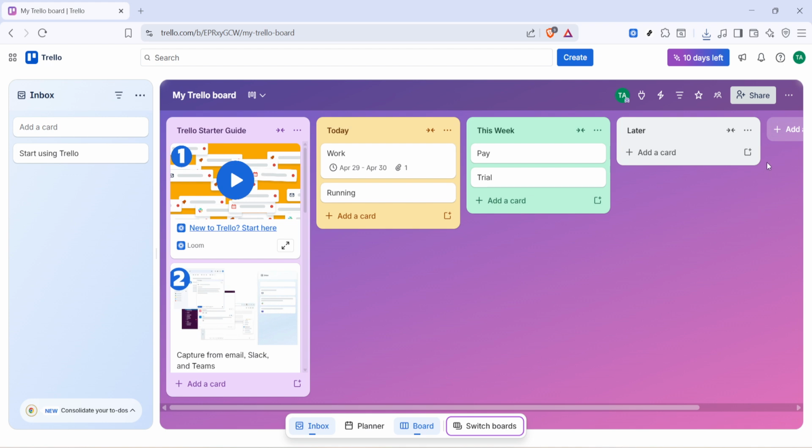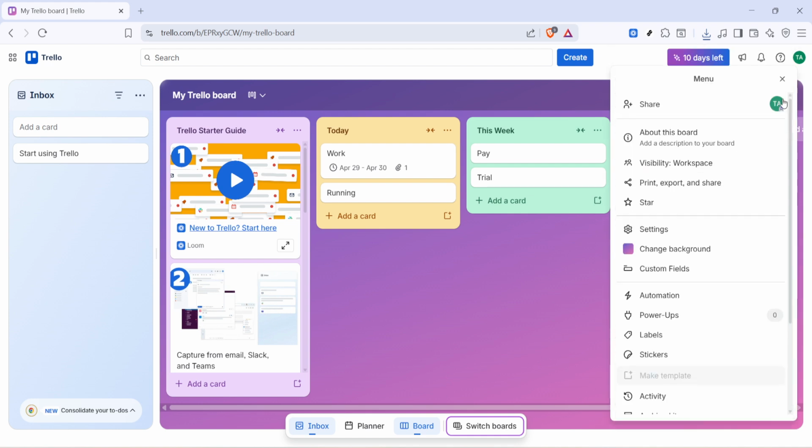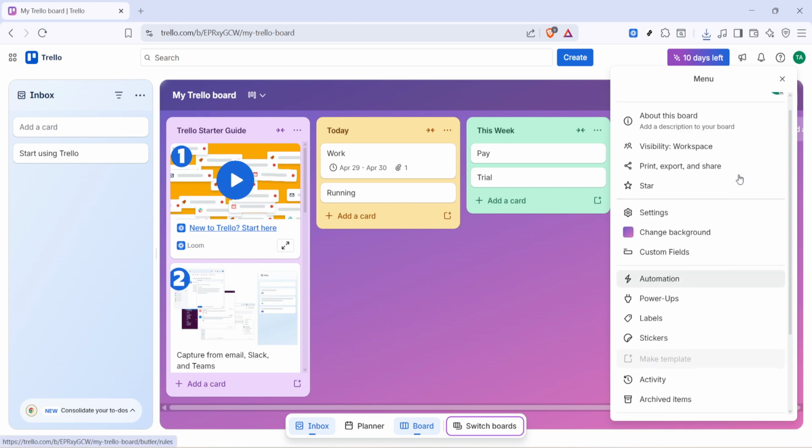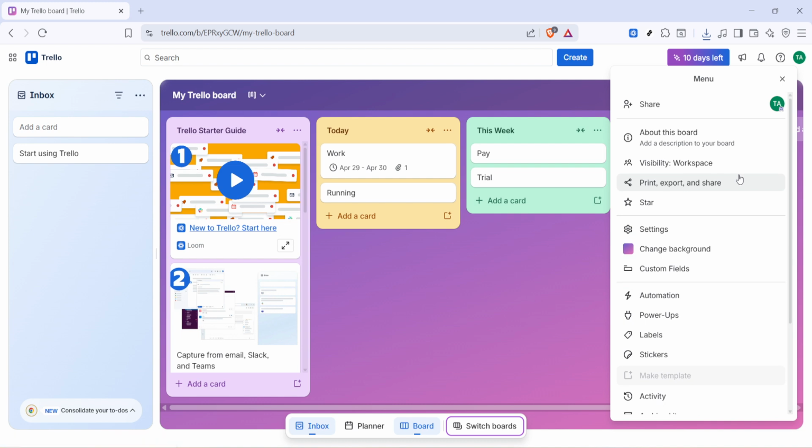Look to the top right area of your board for the three-dot menu. Depending on your layout or screen size, it may appear near the board title or within the main toolbar. Click the three dots to open the board options. This is Trello's quick access to settings and utilities that aren't always visible on the main screen. If your window is very narrow, try maximizing it to reveal the menu clearly.